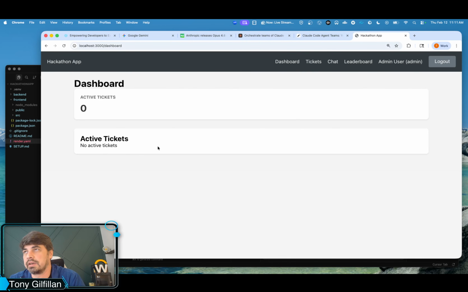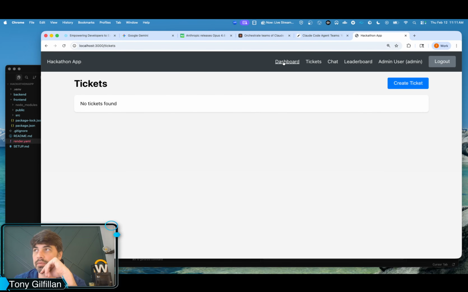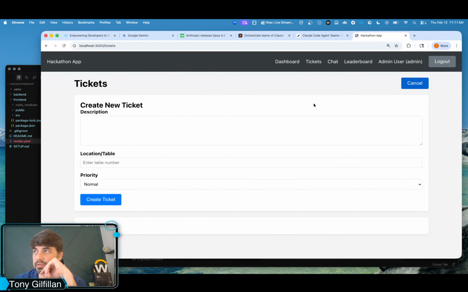So I have a simple dashboard when you log in. This is, I'm assuming, the tickets. So all you can see here is open tickets and active tickets. You can go to a ticket dashboard. Let's see if I can create a ticket.